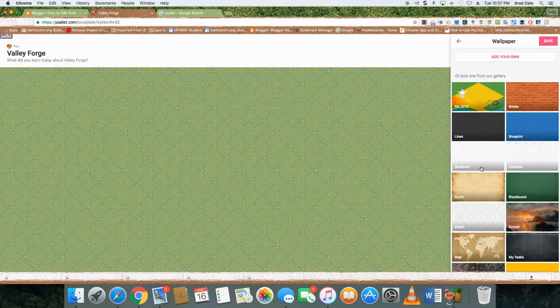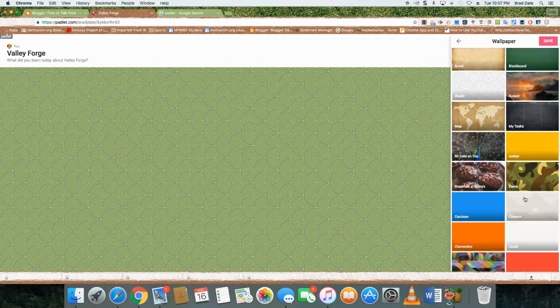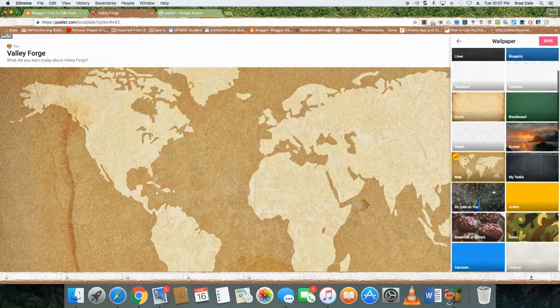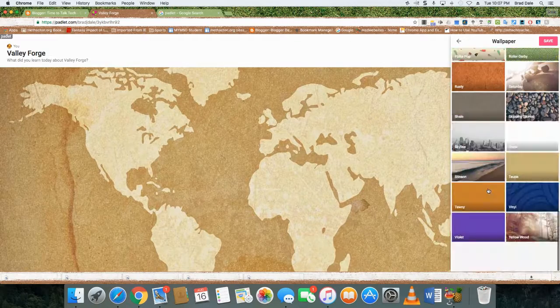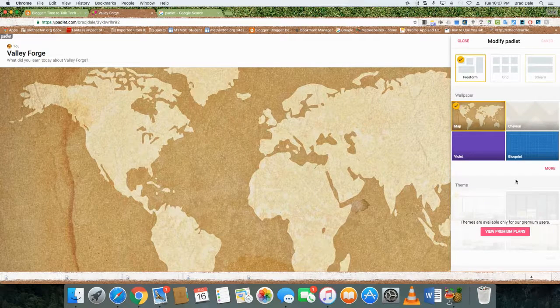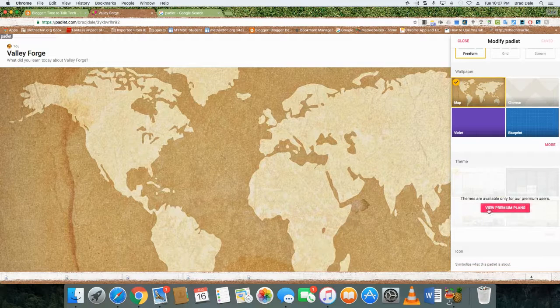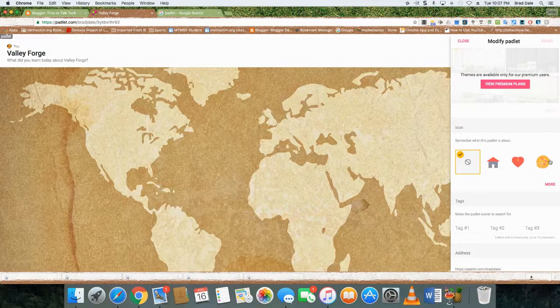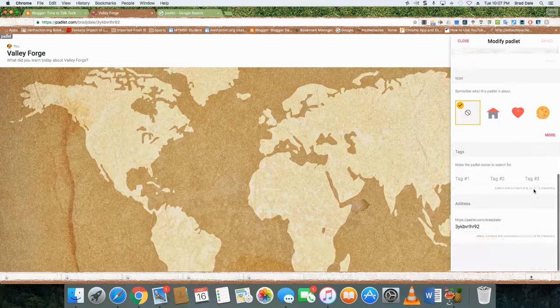Now, since this is Valley Forge, I want to get kind of a history feel to it. So, let's just go with the map. All right, that looks good. Going to keep scrolling down. Oops. Actually, let's save this for right now. Okay. Themes, if you buy a premium plan, that's up to you. You can choose an icon about what your Padlet's about. I'm not going to do that. Tag makes it easier to search for it. It's up to you on how you want to use it.